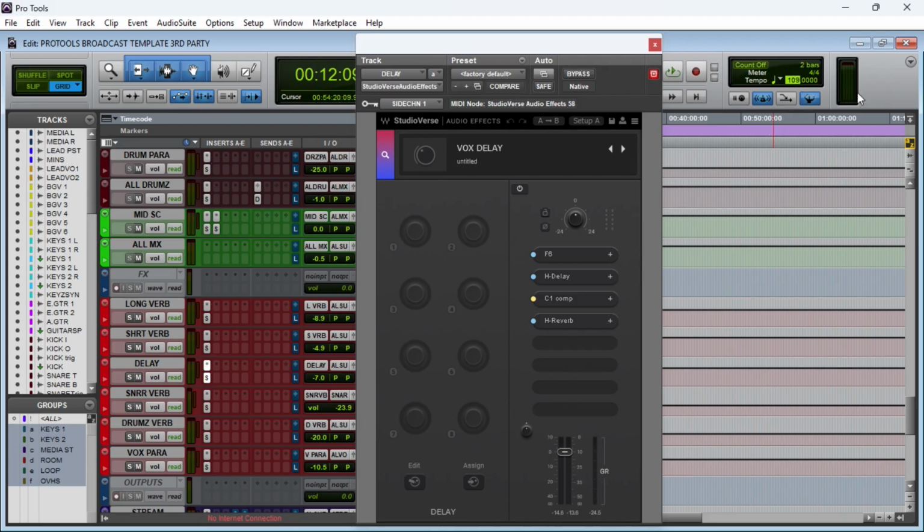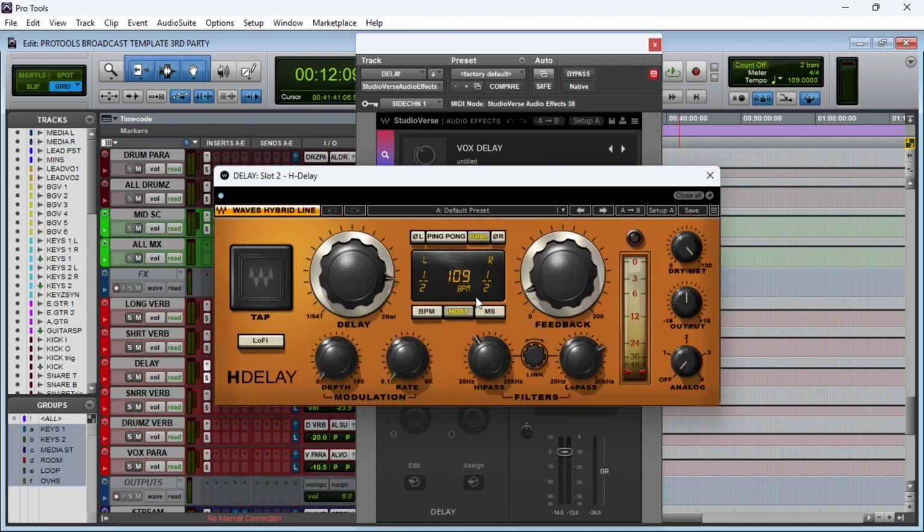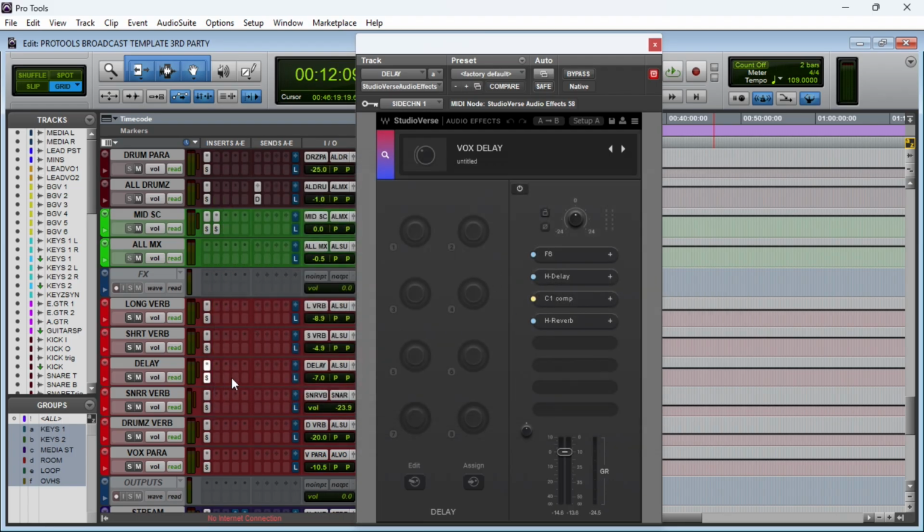So when you are done, just press enter. The moment you press enter, let's check our delay again. It will change the time, you can see. So you can do that while you are working on your project. It's going to take effect.